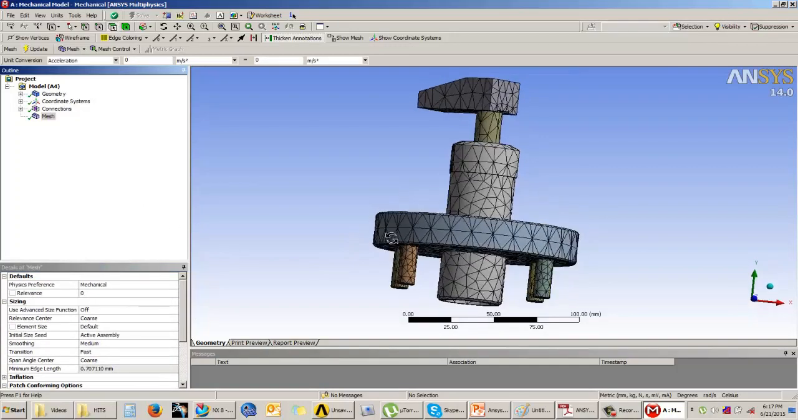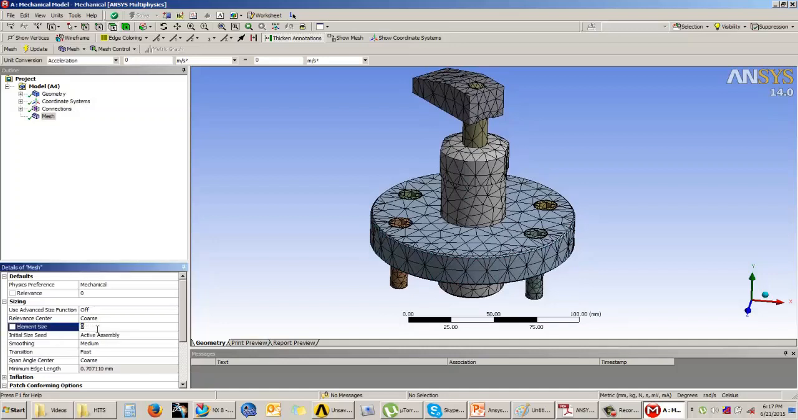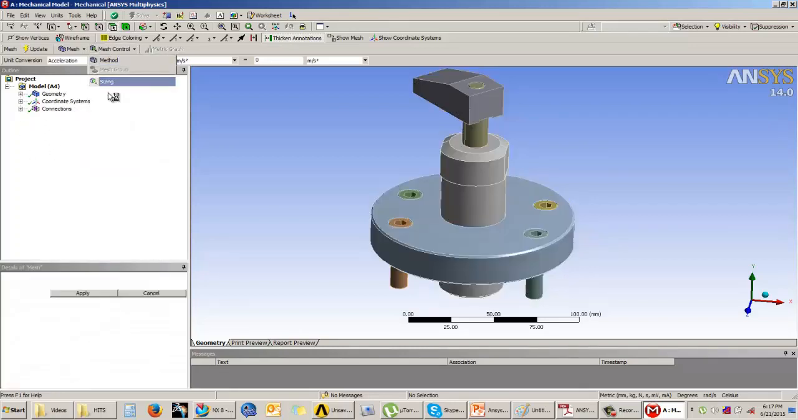Now, what I need to do is give a unique element size. Now, if I give this element size over here, it will be a global mesh setting. Suppose I give a global mesh setting element size of 2, what will happen? It will try to fit an element size of 2 on all the components. Now I don't need that, because this element size will be very fine for some parts and very coarse for some parts. So for that reason, I want to give unique element sizes for every component. For that we are going to add a sizing control.